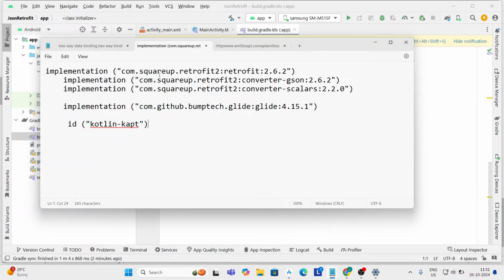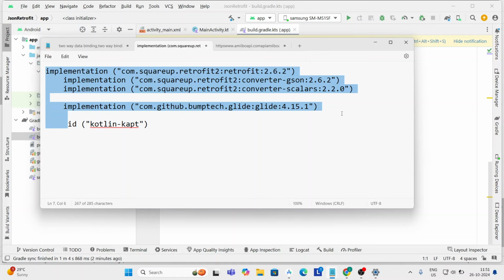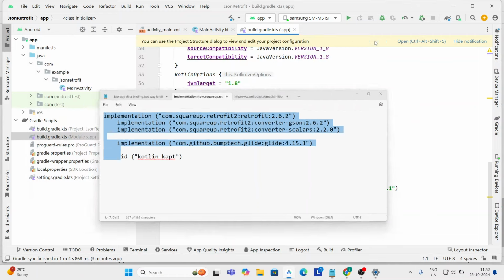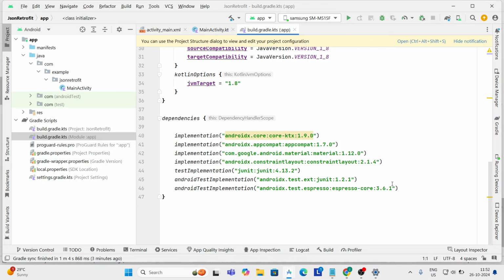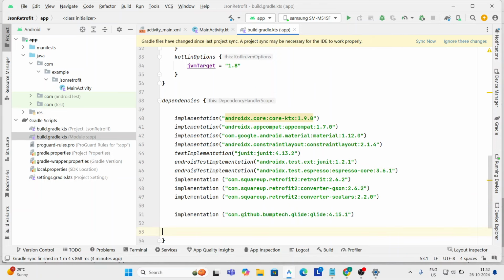I am adding the Retrofit dependency, Gson dependency, and scalar dependency for handling the string responses. And I'm also adding the Glide dependency for fetching random dynamic images. Let's copy this, Control C, and over here, Control V.